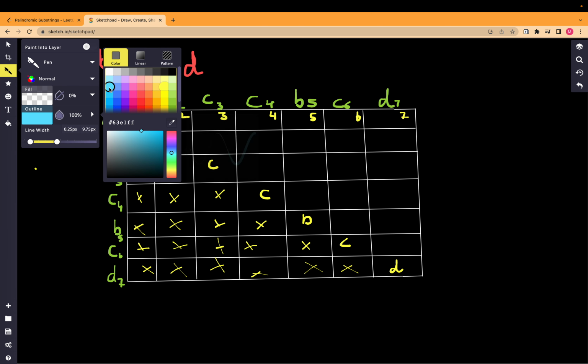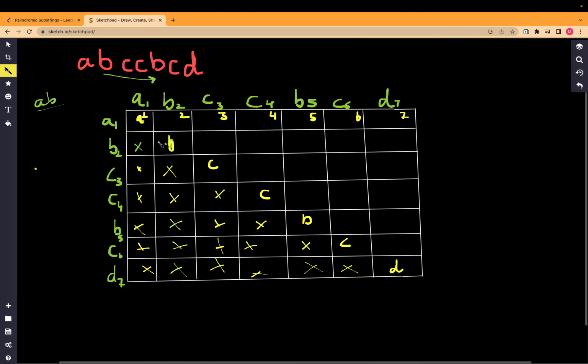Let's change color again for a minute. And now we will see the substrings of length 2. Starting with A and ending with B, this is AB. Starting with B, ending with C of length 2, that is BC. Starting with C, ending with C of length 2, that is CC.